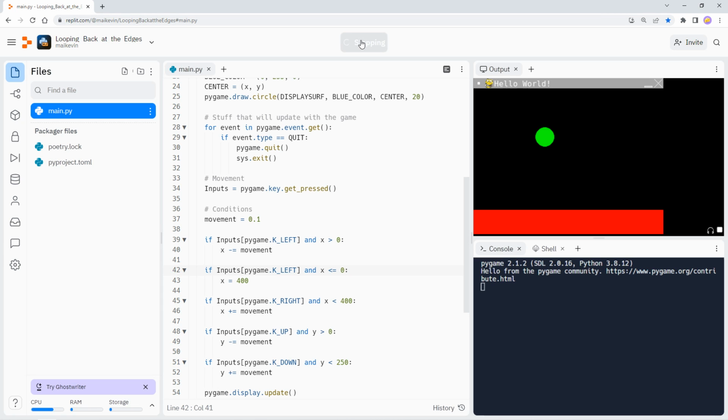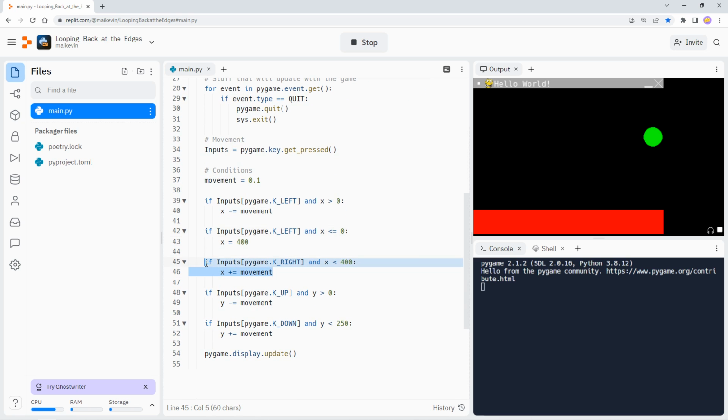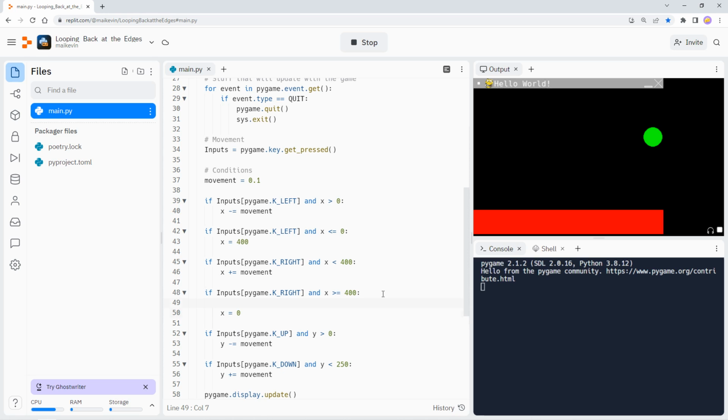Once I do that, I'm going to play and run my code, and I always appear on the right side when I get there. So now I'm going to do the opposite side, okay? And I'm just going to copy the right, go down, boom, and this time I'm also going to change X and change it to 0 because it's going right to the left, and I want it whenever it's greater than or equal to 400.